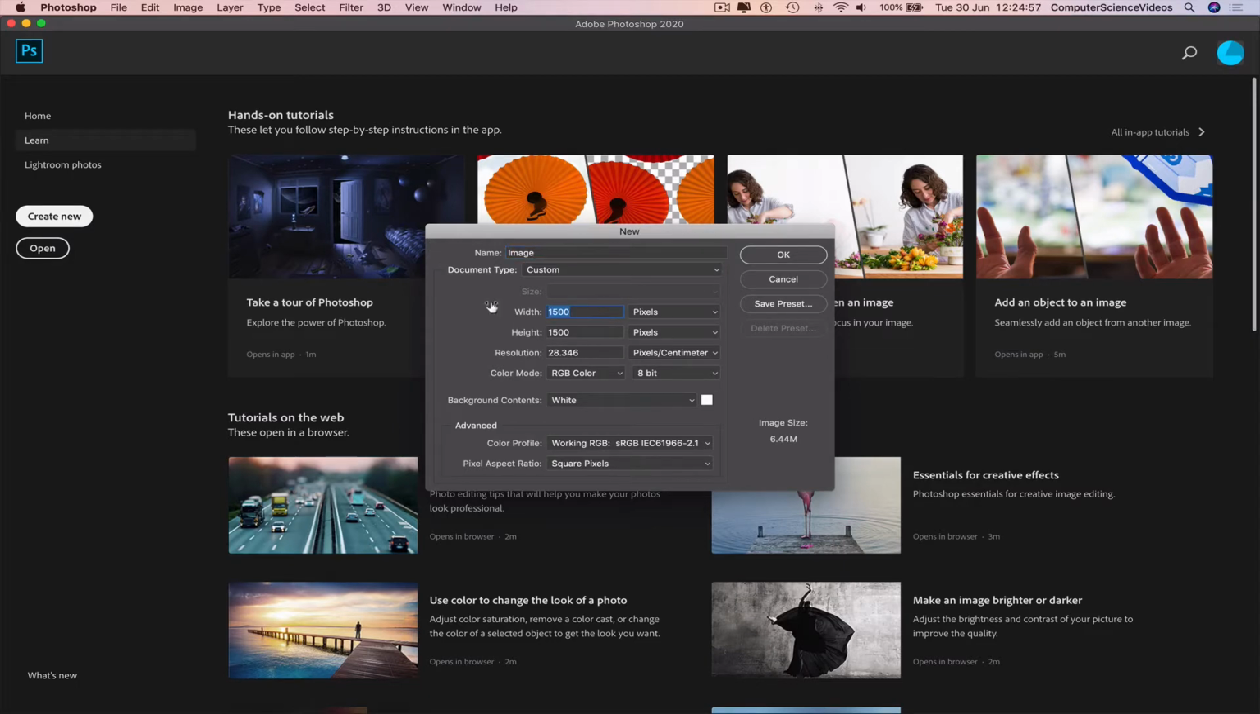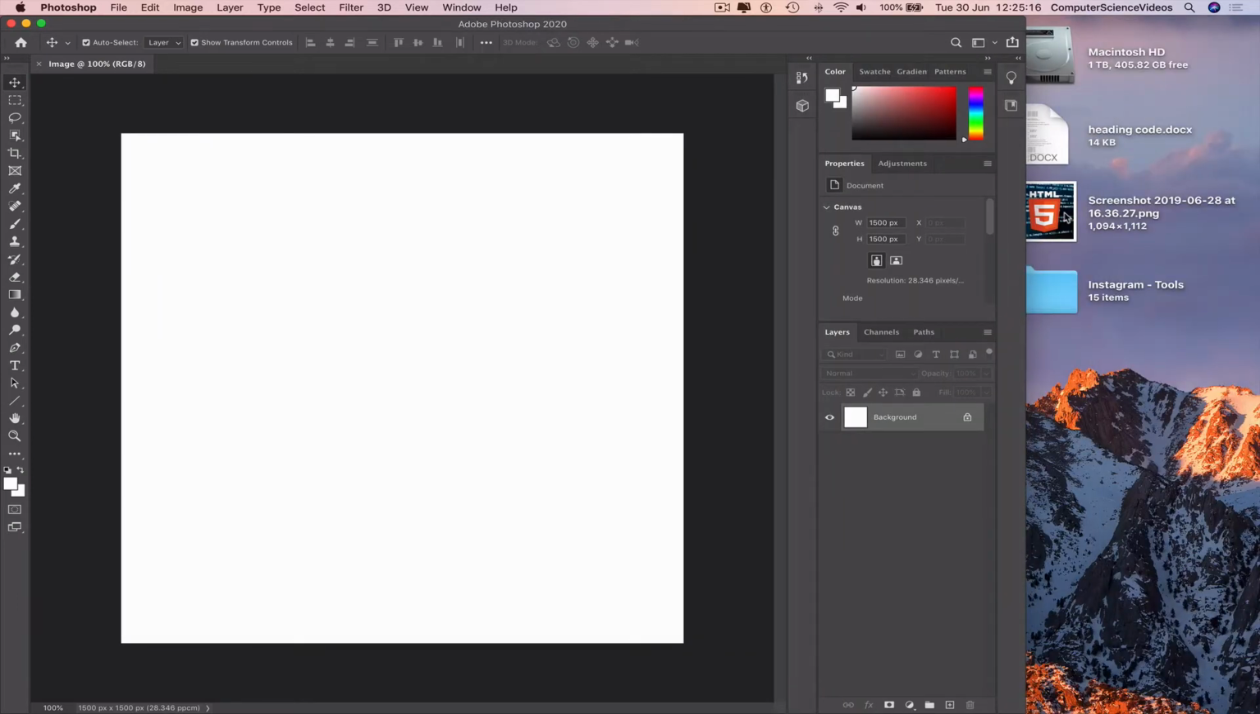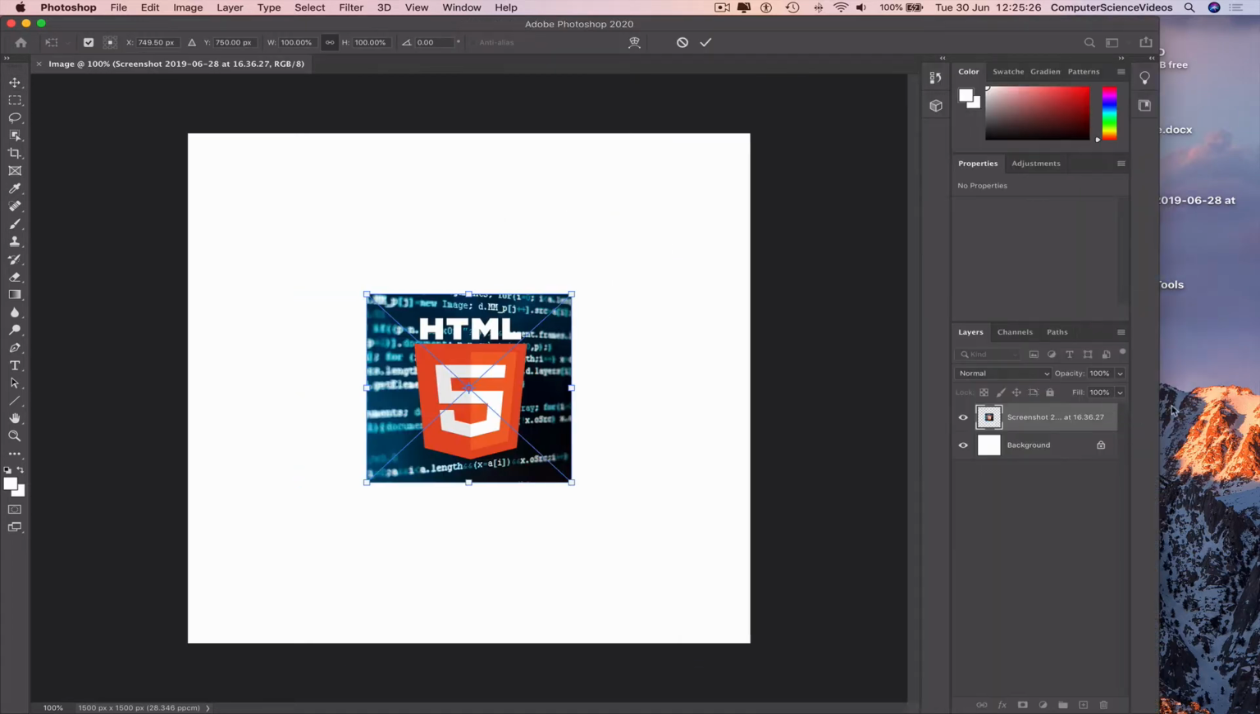Choose the resolution, width by height. We already have 1500 by 1500 in pixels, so that's okay. If you are required to change to inches, centimeters, do that for yourself. For this tutorial, we are working in pixels. Press OK, and now bring the image from the desktop to the project. Drag and drop.